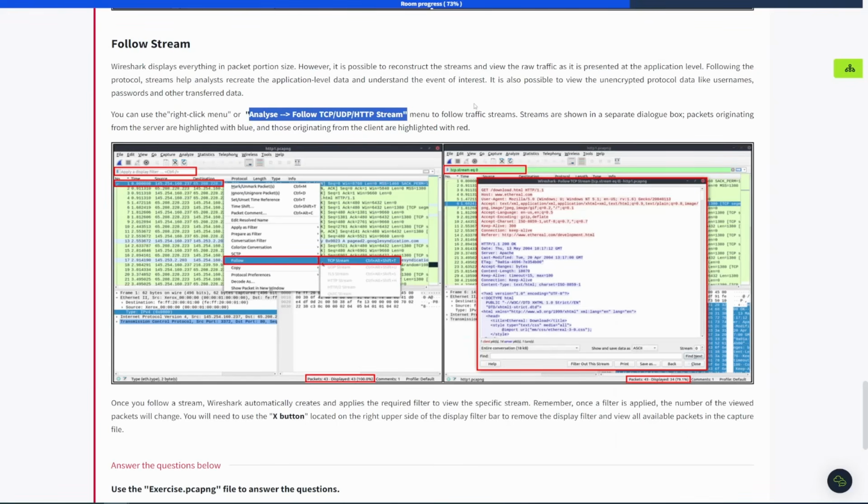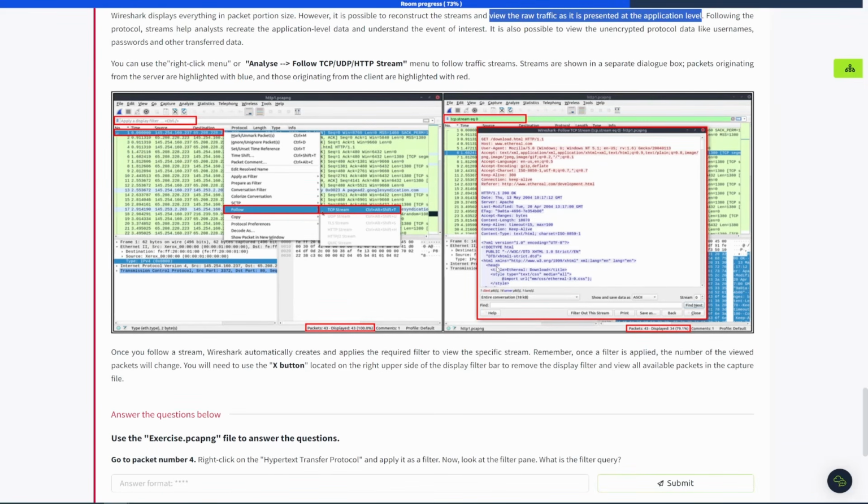And I think it says right here, yeah, so this helps you view the raw traffic as it is presented at the application level. So that's what you're doing when you're following the stream, and it's helpful. It makes things more readable and puts it in a way that we're more exposed to if you're doing a lot of HTTP stuff, or, you know, Burp Suite.